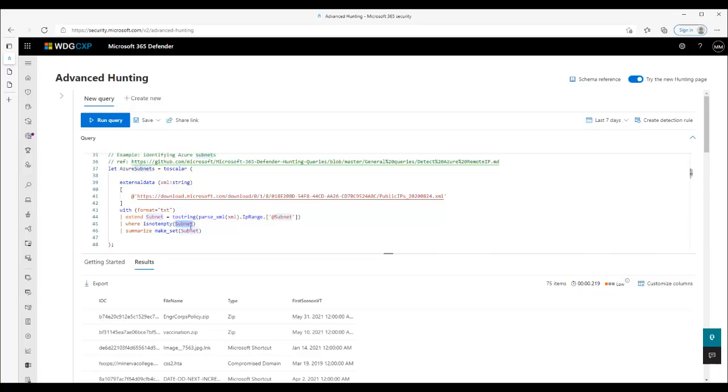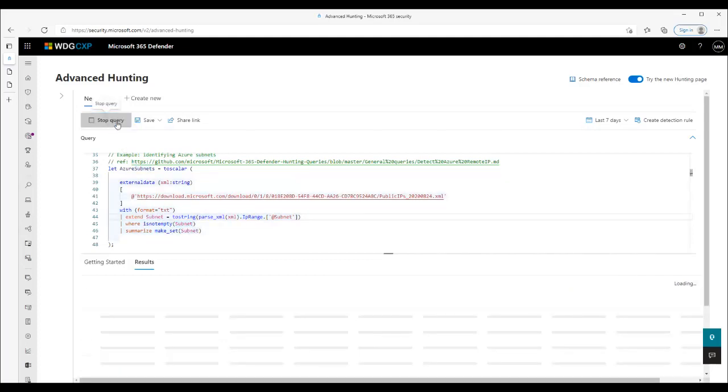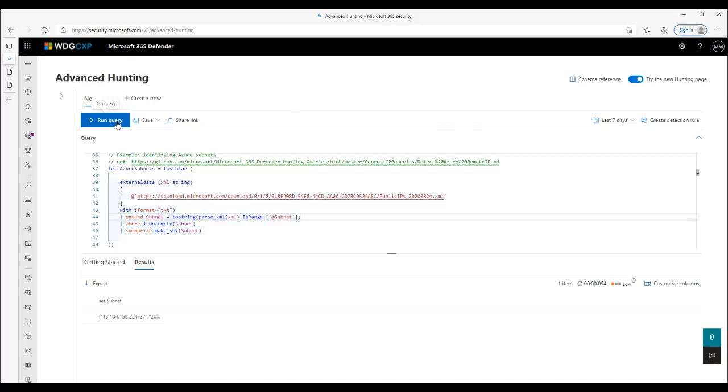And then we're going to use a summarize make_set. So if you were on our JSON episode, make_set is going to essentially give you a deduplicated JSON list of subnets in this case. So you can see we have here set subnet. And it's going to have all the different subnets that we have.